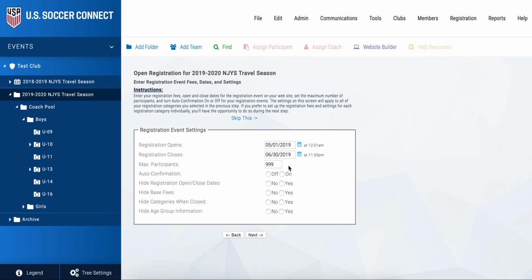We recommend a high number of max participants, again, so you don't run into any snags along the way. Auto-confirm can be off or on. This is preference. If it's on, it's less work for the administrator, and all coaches will be sent to New Jersey Youth Soccer as soon as they register.